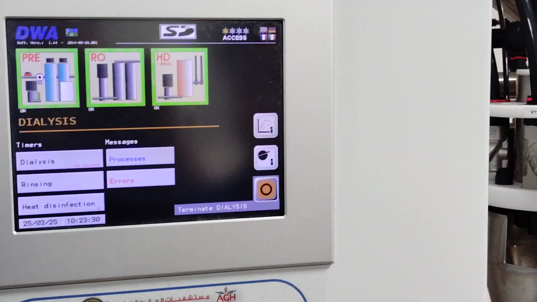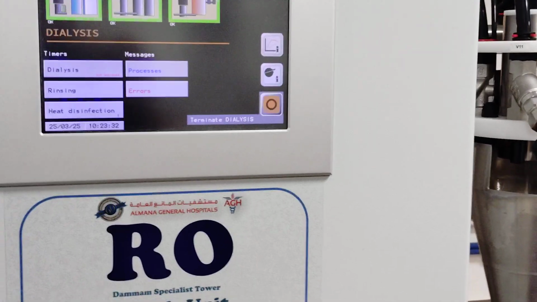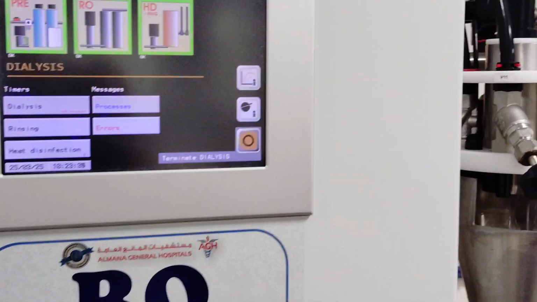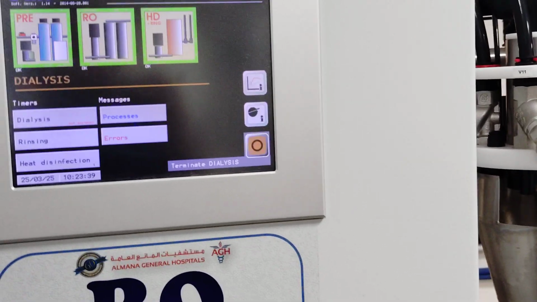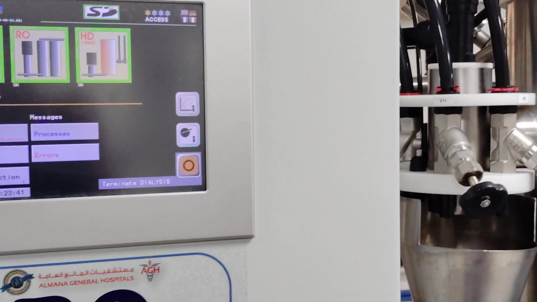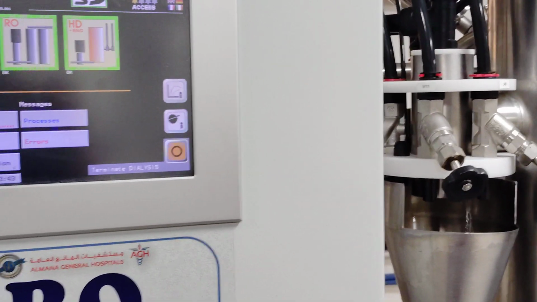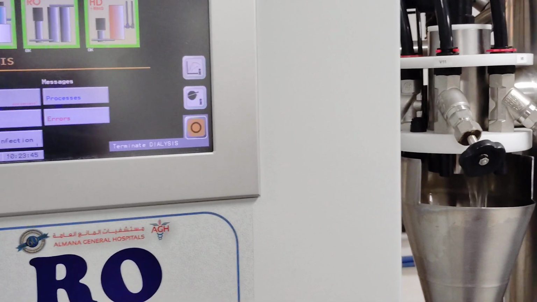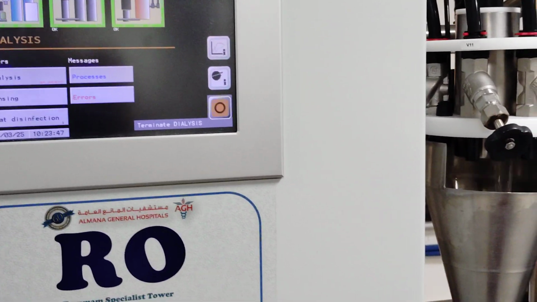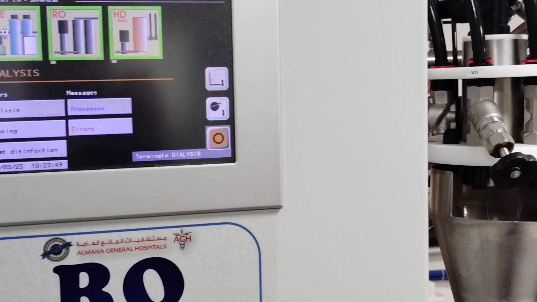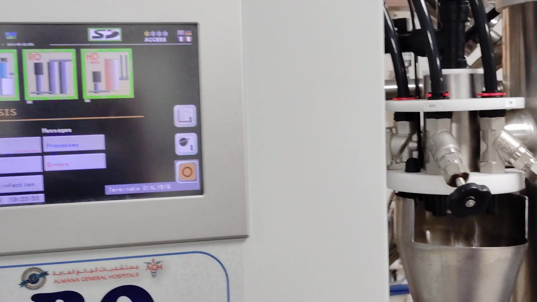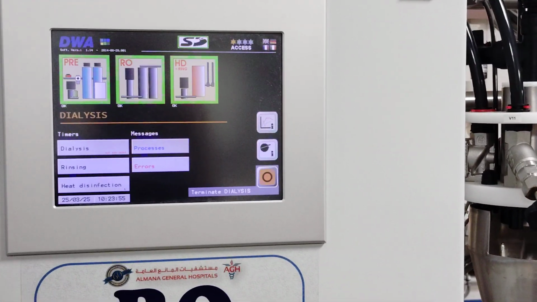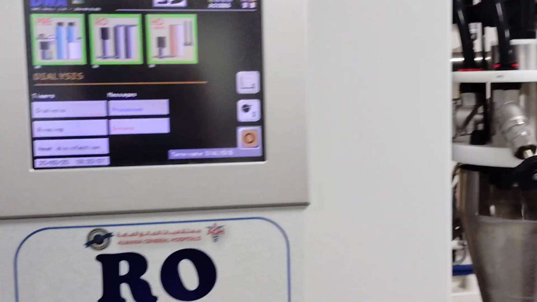Okay, one more question. If the RO is in working condition, at that time will it be rinsing? During RO running, whatever program we set, there will be no rinsing, no heat disinfection. Rinsing is not possible, disinfection is not possible. The program itself is blocking. It's a made program. If RO is running, the rinsing program will not take over. It will be automatically shut off.